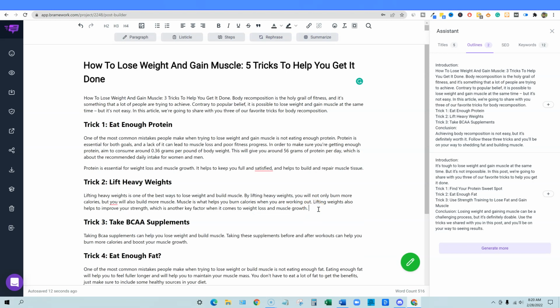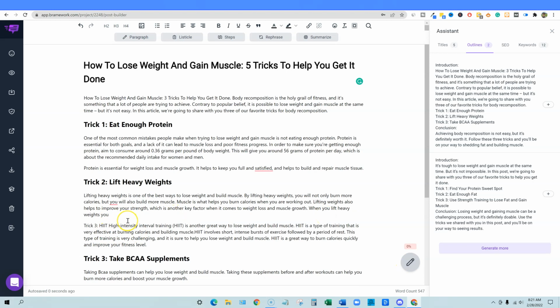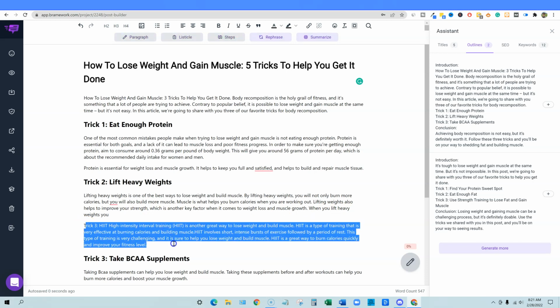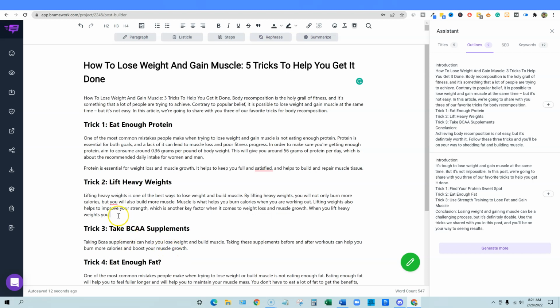So it didn't really stay on topic, but when you lift heavy weights, and then now write more. So that part is not really working for us. It's not continuing our thought with when you lift heavy weights, it should continue that sentence and that thought, but really it's just jumping into trick 3. It's kind of going off of the AI pattern. So this is one thing that has not been the most successful with me with Bramework.